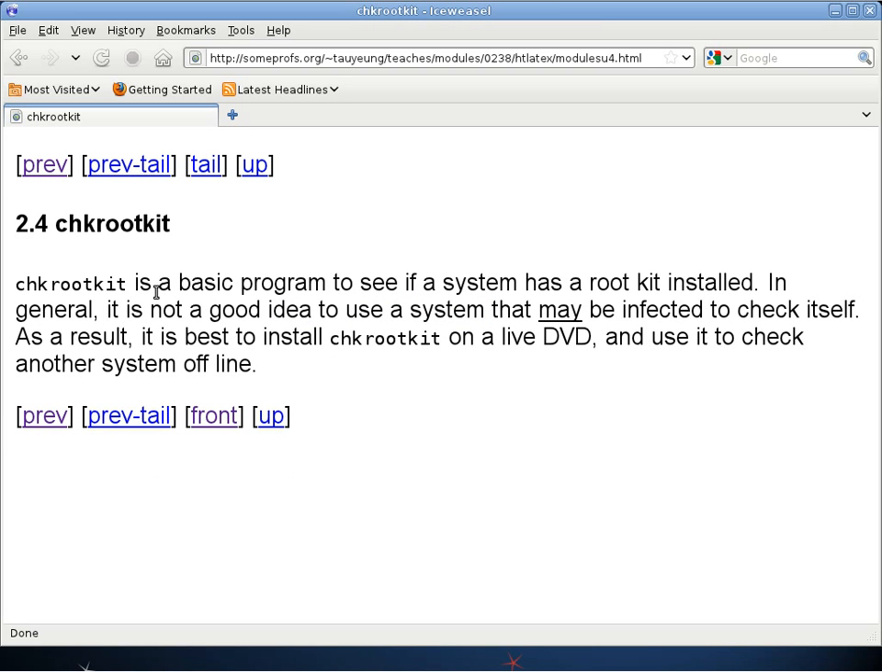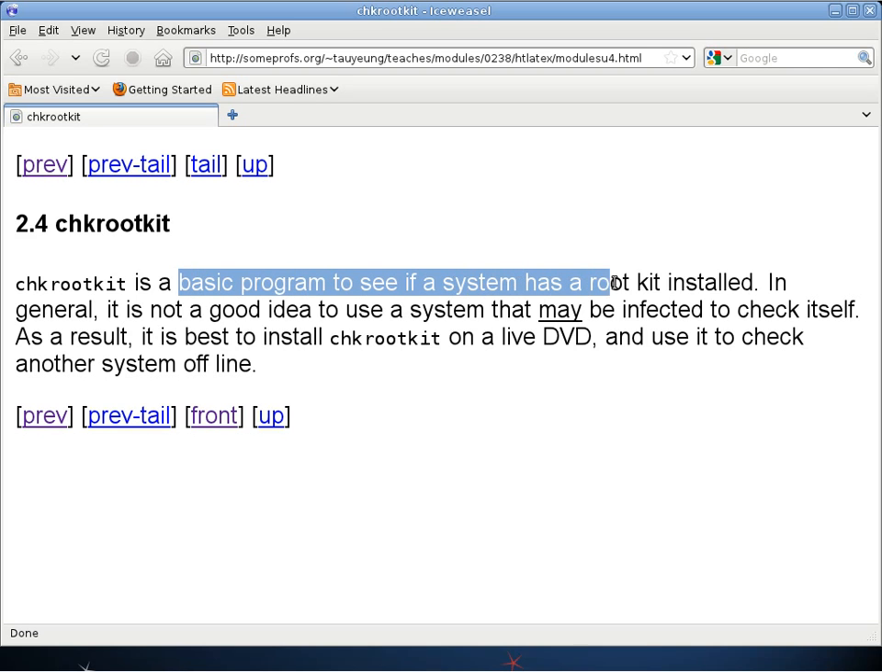Okay. Next one is chkrootkit. It's a basic, simple program to see if a system has a rootkit installed. Now the question is, do you want to run chkrootkit on a system that may have a rootkit installed already? Probably not a good idea.